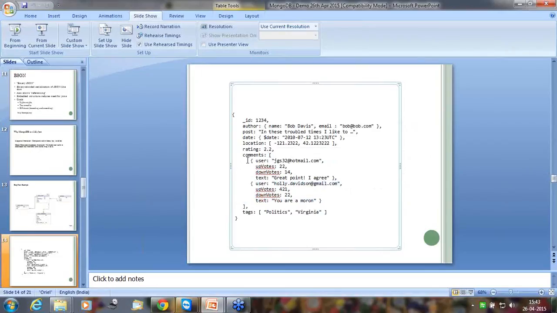You can say this is an array list of comments embedded inside the blog post object. Then we have the tags. Tags is an array list of strings. You can have an array list of any object. You can have an array list of strings where each string is politics, Virginia, or whatever value you want to put. So tags is an array list.